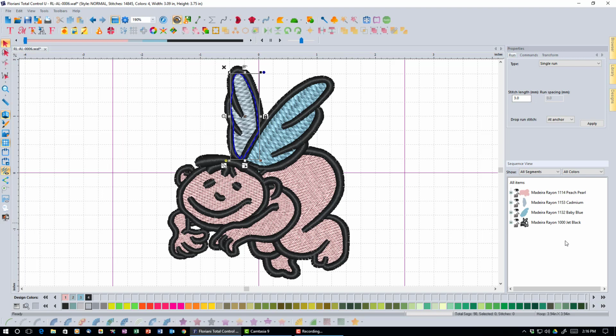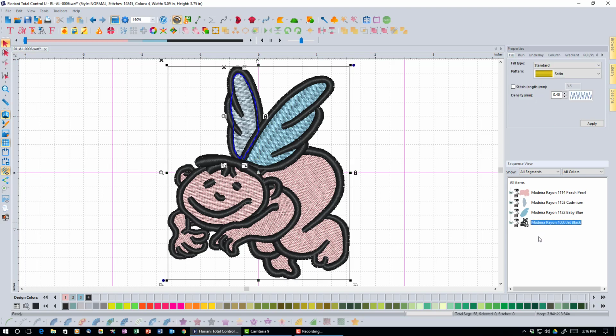Now, if I wanted to stitch things out in a different order, all I have to do is click and drag the items around in my sequence view. So for example, if I wanted this black to stitch out first, or instead of, say, this baby blue, I could click and drag it, and in order to get it to stitch above this baby blue, I actually have to drag it one item above that, and then it will fall in underneath it.